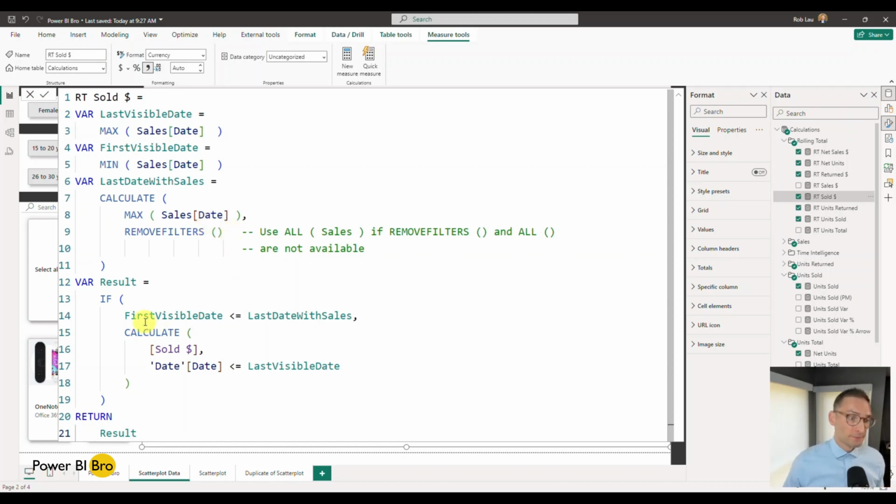And what that's going to do is, for the result of this, you simply calculate that sold number, which we were looking at earlier, when the date is less than the last visible date, while the first visible date is less than or equal to the last date was sales. So when you apply this logic, this will allow you to create a rolling total. I'll have a more detailed DAX discussion for that.